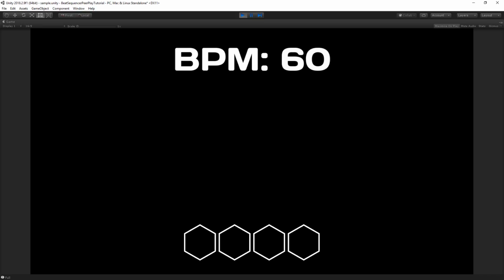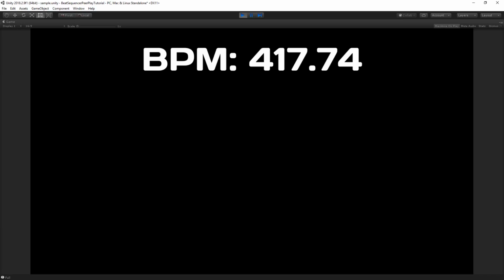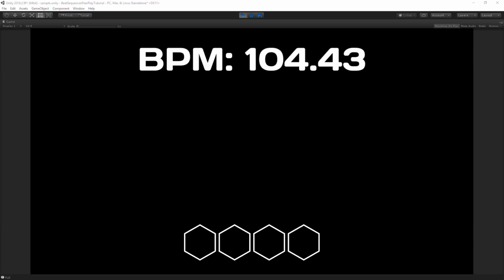So let's try: 1 Mississippi, 2 Mississippi, 3 Mississippi, 4 Mississippi. Ooh, 59.05. That's pretty close. So that's working. So we can just type really fast and that'll be a very high BPM. That's it for this part.